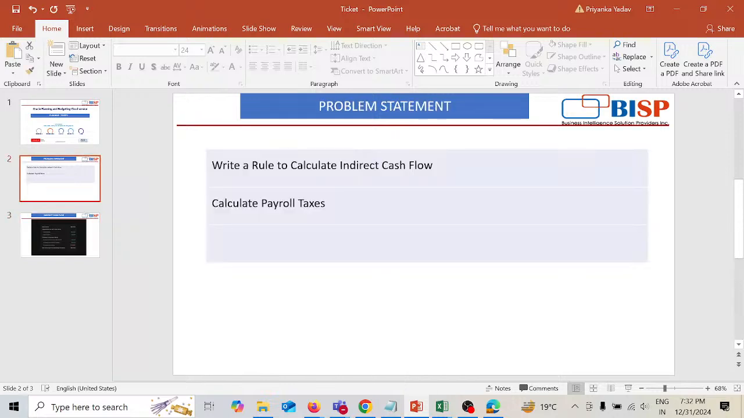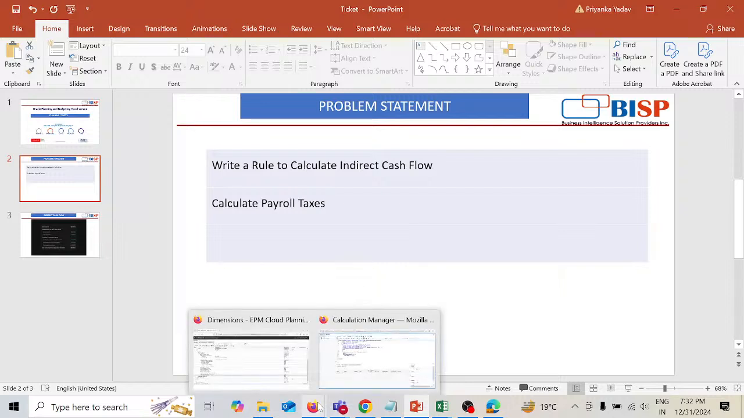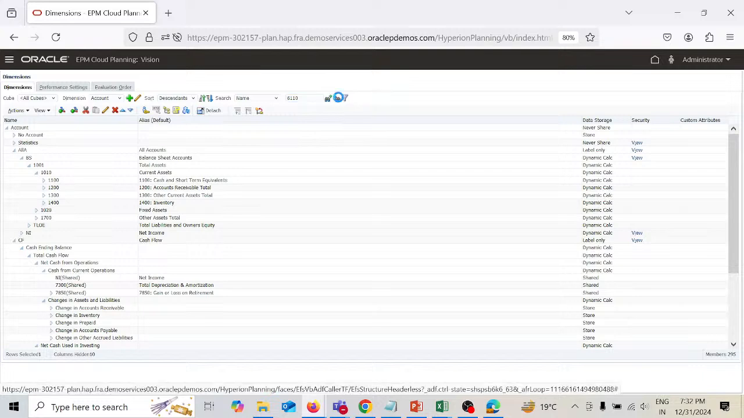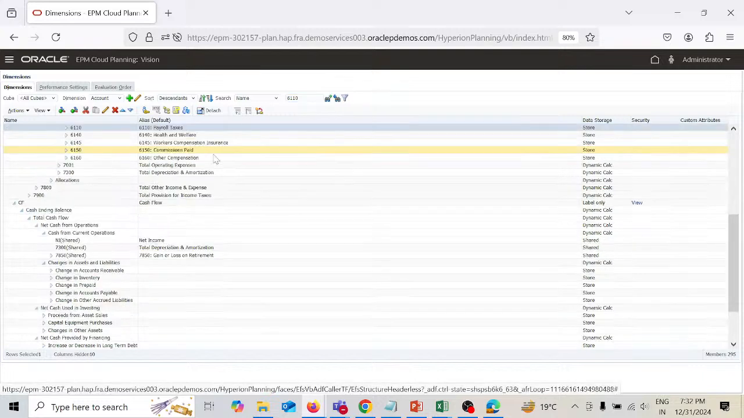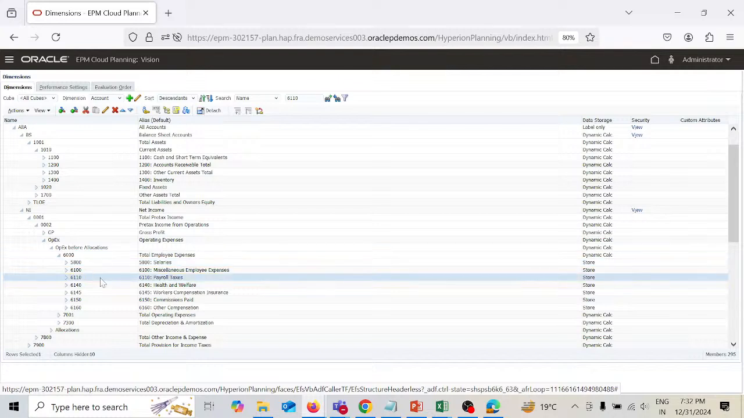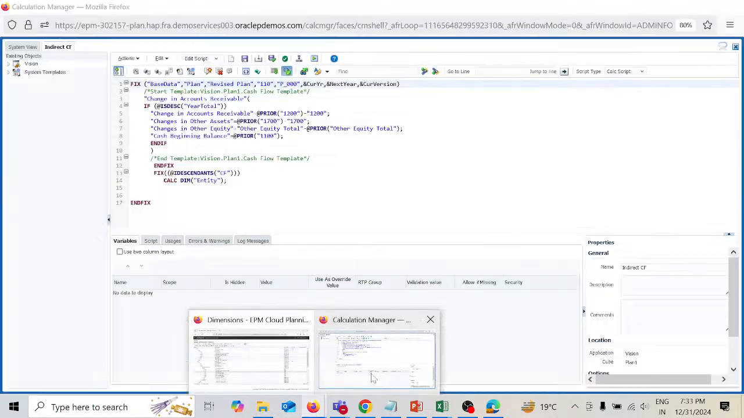Coming to our second ticket, this is a simple one. We have to calculate payroll taxes. So over here in the accounts dimension, I have two members already there, salaries and payroll tax. I'll show you the members. So on the basis of salaries, we're going to calculate payroll taxes. This is the salary member and this is payroll tax. Let's suppose 10% of the salary is the payroll tax. So let's see how we can calculate. These two members are already there. I'll create a rule for this also.